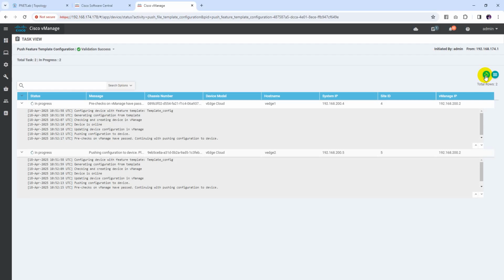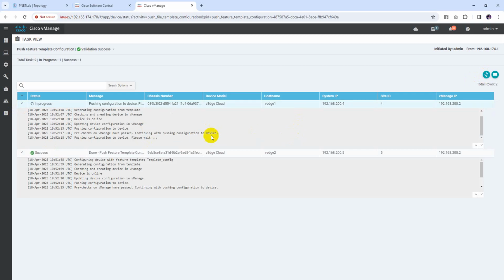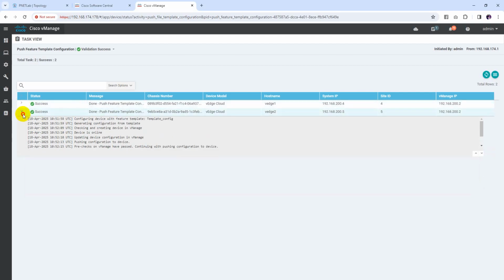Good. Let's see if it is a success or not, because now it's sending this template to the devices. So the second one is success, and both devices are good now.